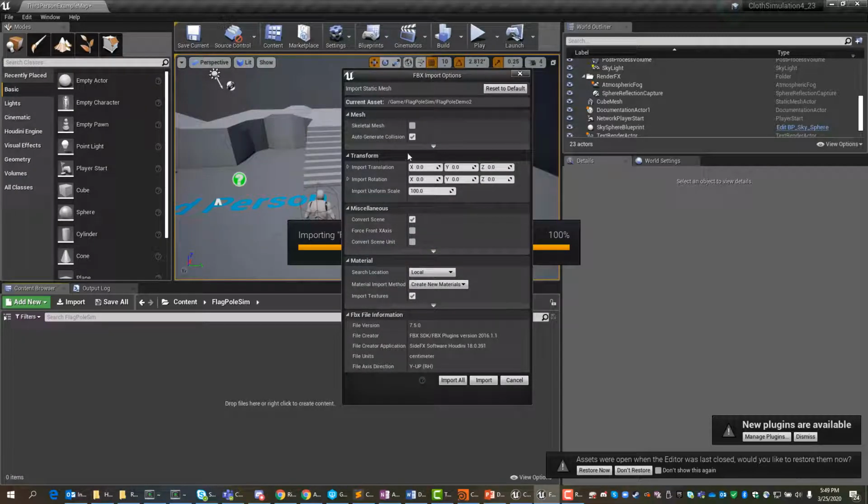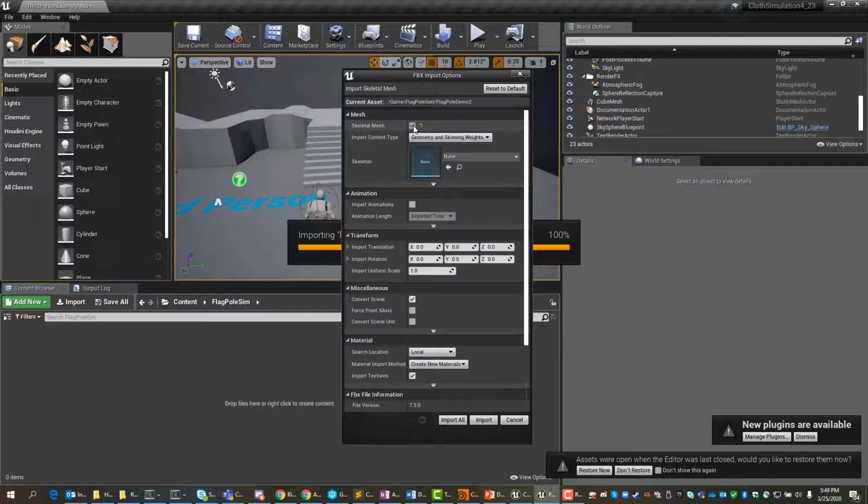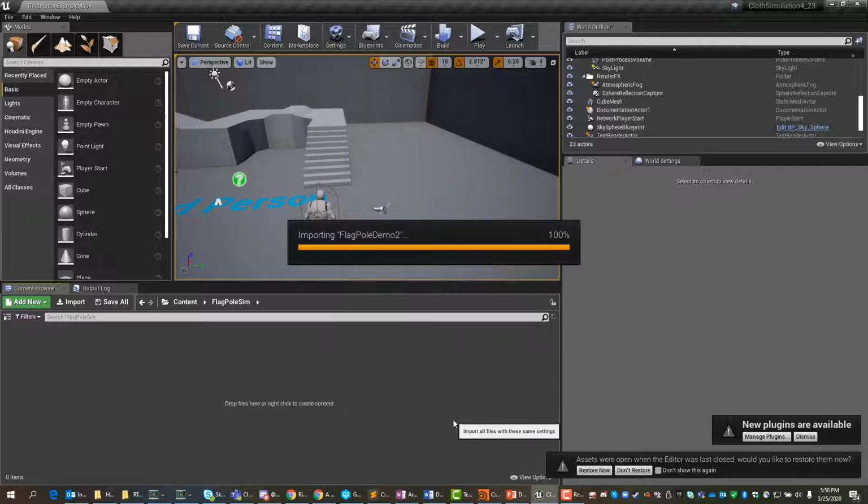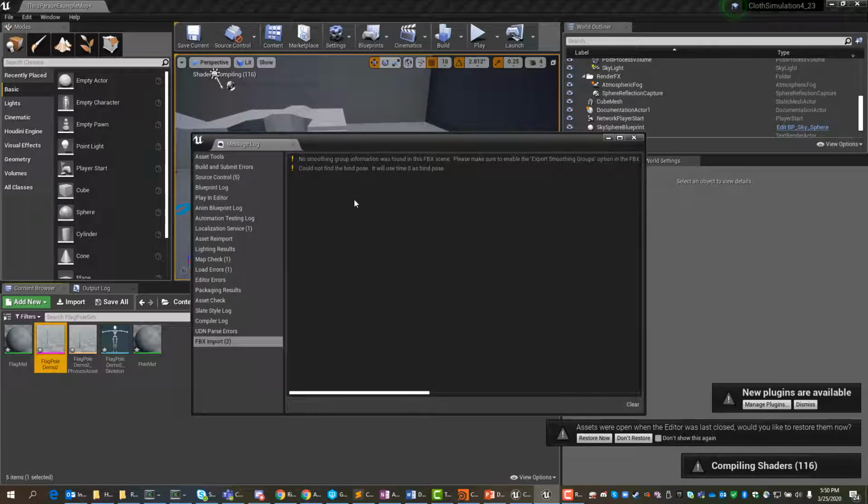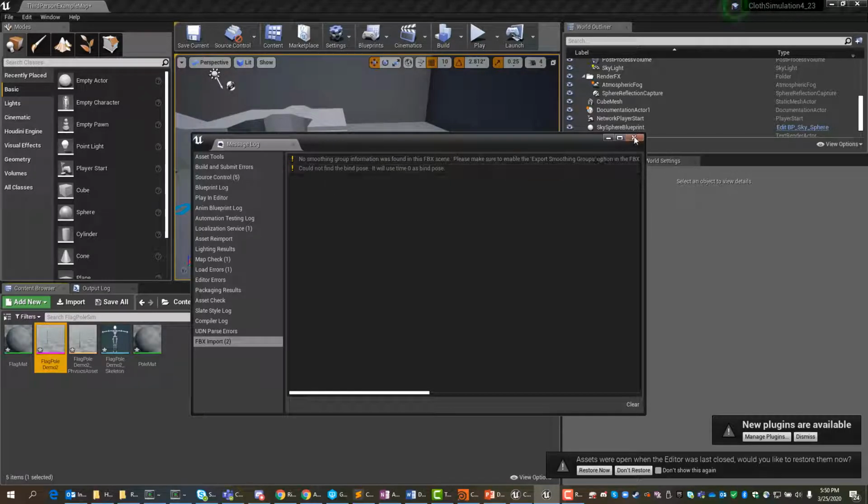And all right, we're going to want to make sure to import this as a skeletal mesh. So make sure to click that as true. Make sure to turn off the animation so this isn't on. And make sure that Create New Materials is turned on, because we wanted to create a couple of new materials and we wanted to just use what we've got. So I'm going to go ahead and hit Import All. Boom, boom, boom. Okay. It's going to complain. It says no smoothing group and couldn't find the bind poles. Don't worry about it. It is okay. It is all right.